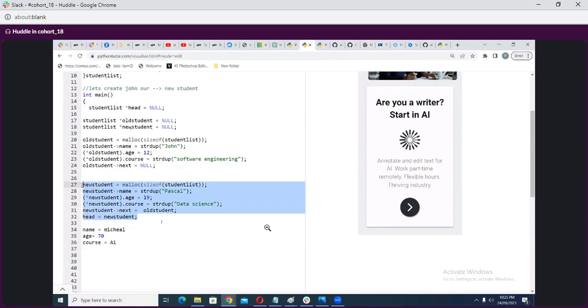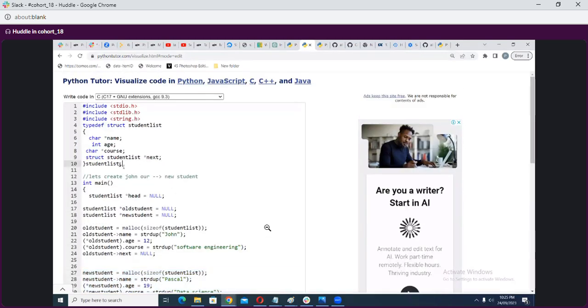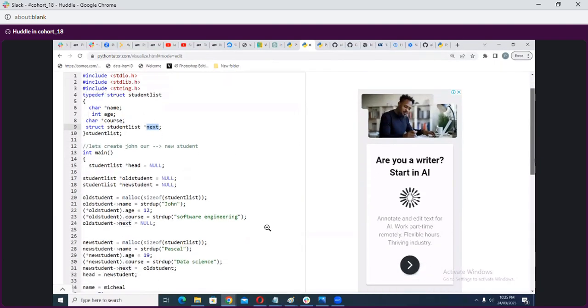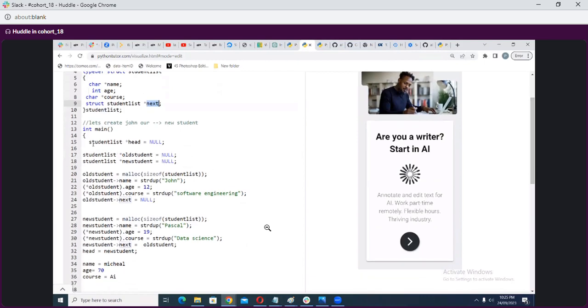Okay, so this is it. First of all, we created an old student, then we created a new student. We did a list like this, a student list structure. The student must have a name, an age, a course, and a link that points to the next student, which is the next. So we have a head. This head, like Michael said, we need the head so that we know the first student in the list. This guy keeps track of that.